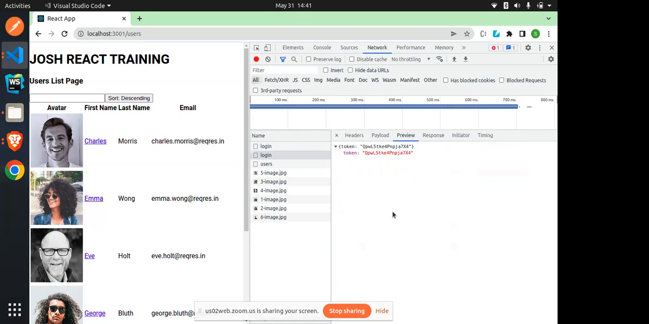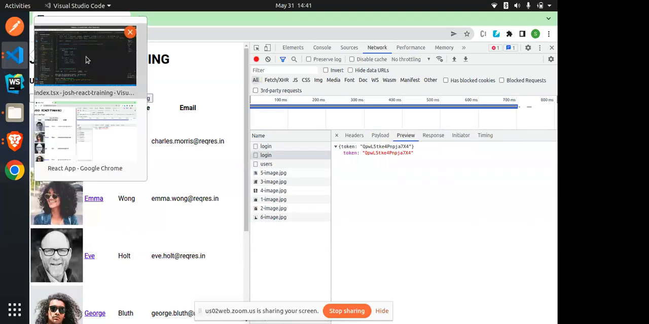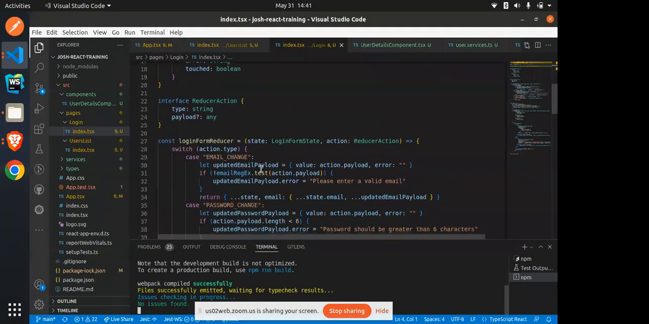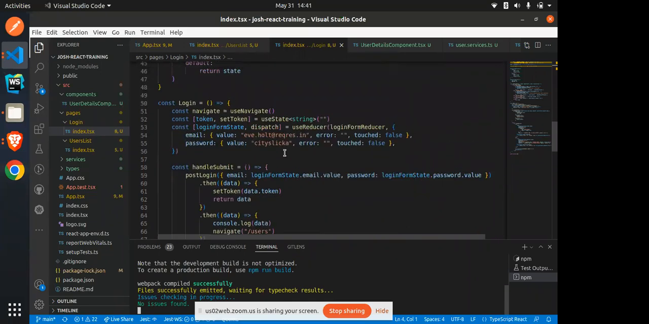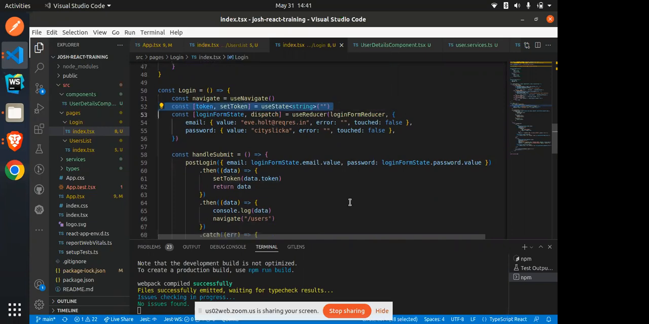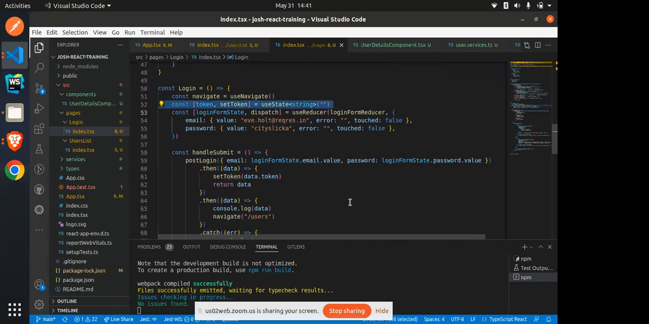Where are we keeping the token right now? In the new state, we have created a small hook and we are storing it in that. So what we will do, we'll keep that token in login information, and in user list, we will keep the whole list inside the reducer.